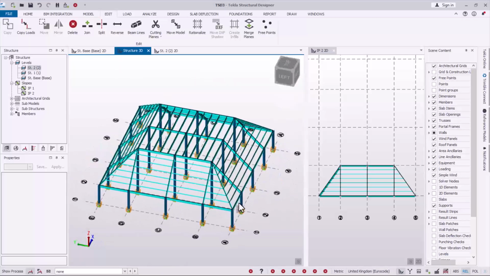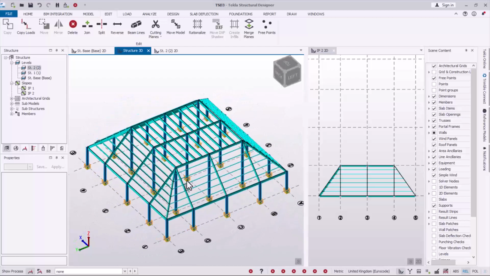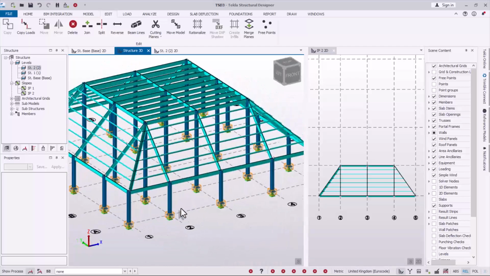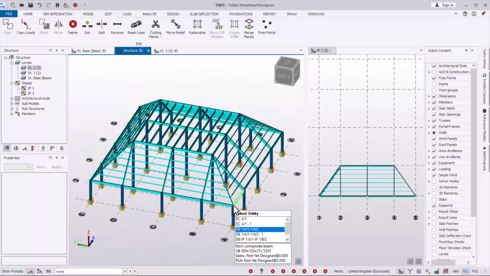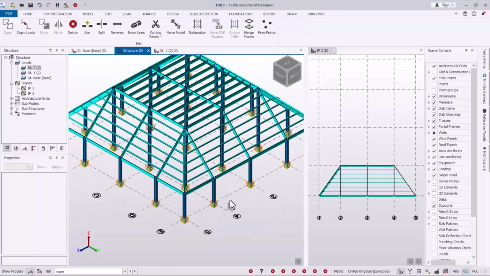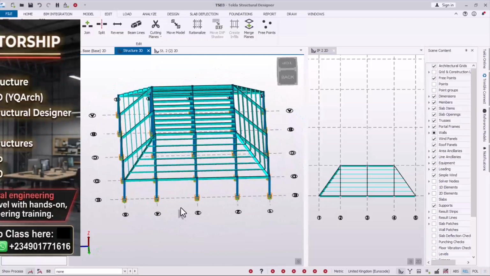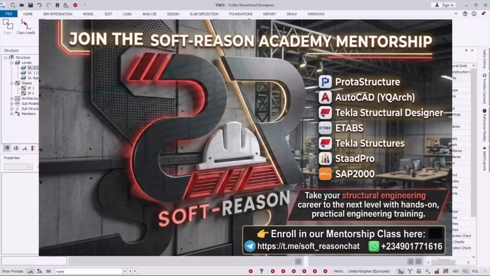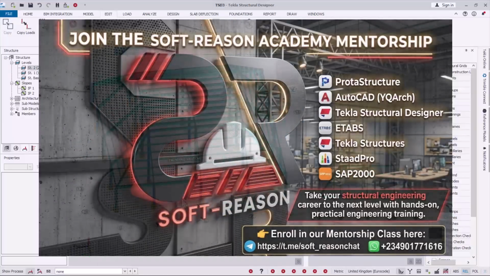Okay, so this is how you can use smart tools to actually model your structure very fast using Tekla Structural Designer. So if you want to become a pro user of any of these software that we teach on our YouTube channel, join our mentorship program that is ongoing right now to be pro and develop more confidence while you are designing with any of these softwares successfully.